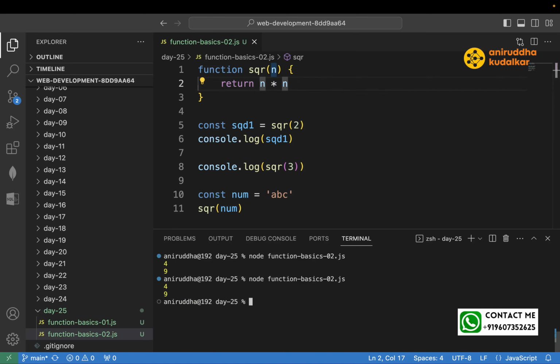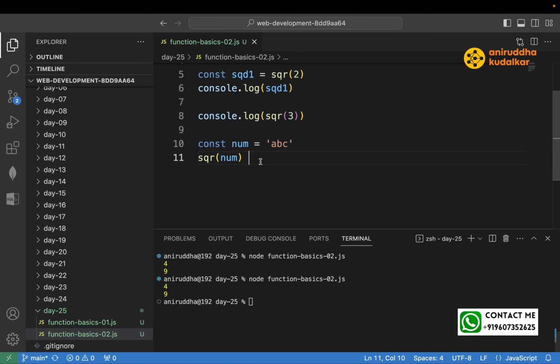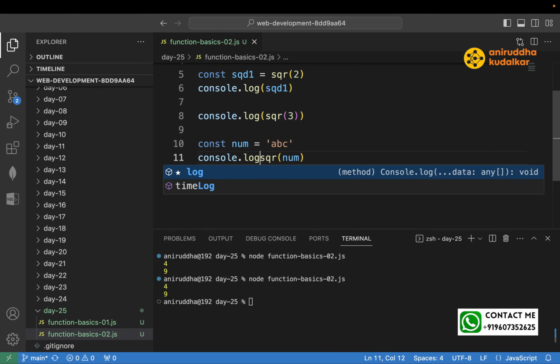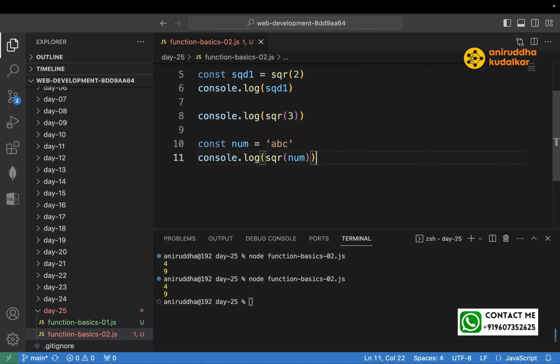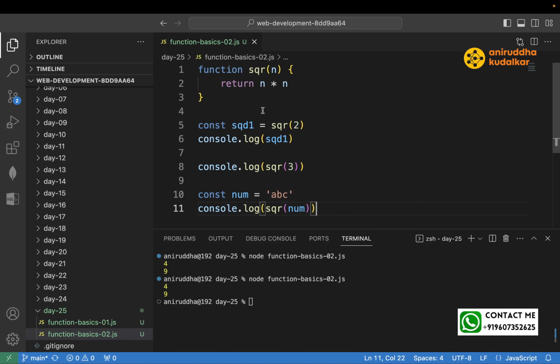Now let us see what happens. Okay, we didn't print it actually. So, console dot log. Can you tell me what would be the output? ABC would be the output, but you are doing n into n over here. What about that? Will ABC into ABC happen? No, sir. There is no operation on ABC into ABC, right? So what will happen? The correct answer would be not a number, right?